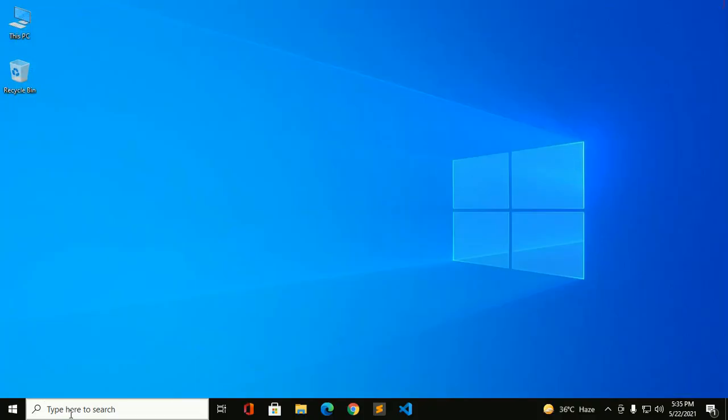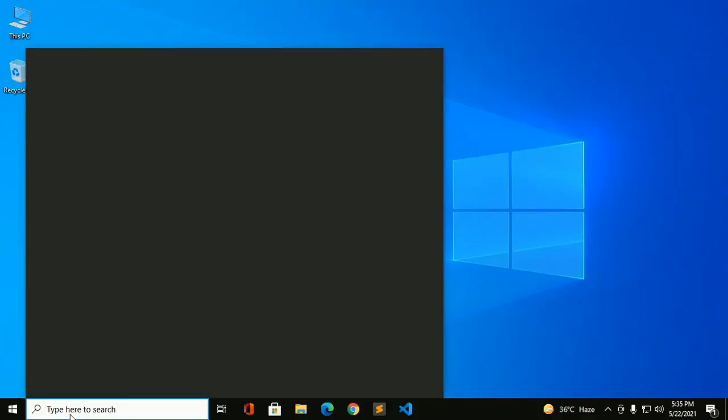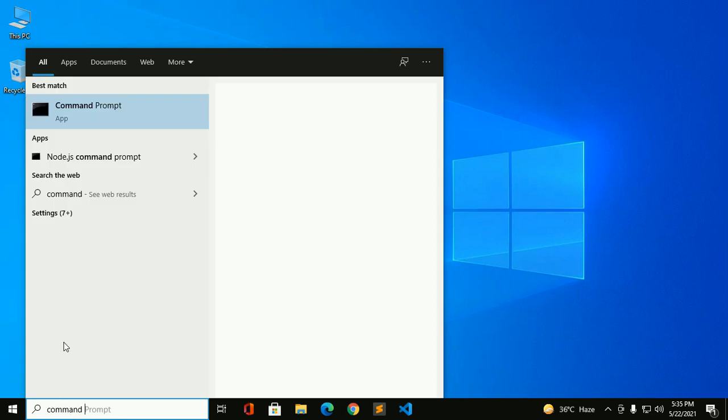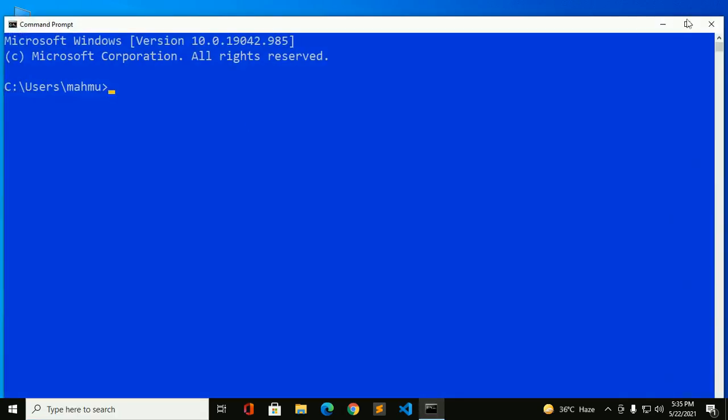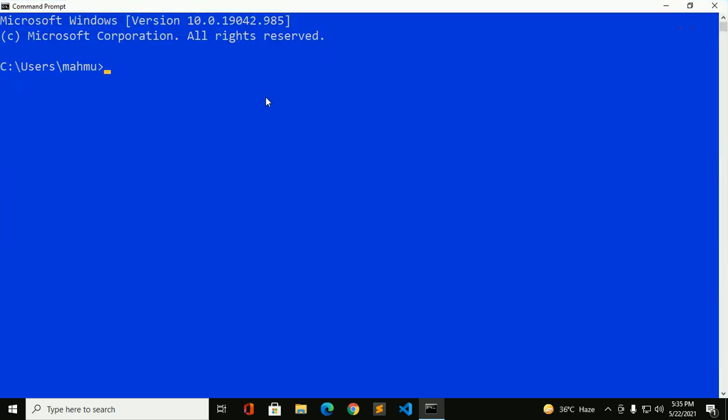Now open command prompt and check the JDK installation with this command, javac -version. Okay, and see the JDK version.